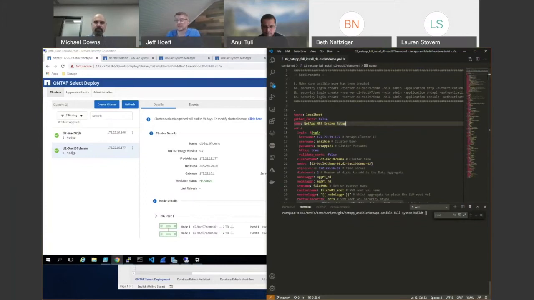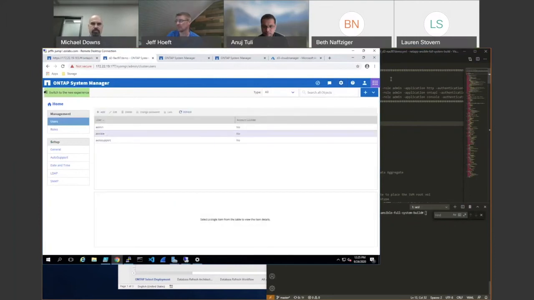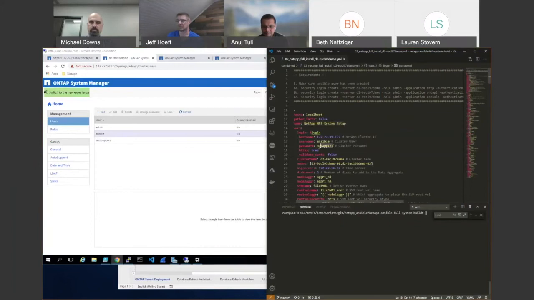So just a little background. The ONTAP Select deployment has two virtual machines running. I have the cluster up and running, and I've created an Ansible user account that we'll be using. And for those of you who don't want to see the password, look away because it's right there in the script. We'll have Anuj talk about the ways in which you can hide the password or not provide it in clear text.